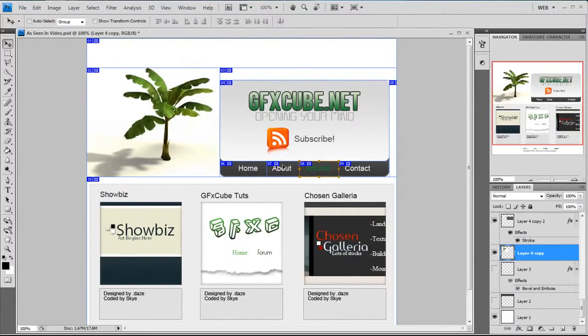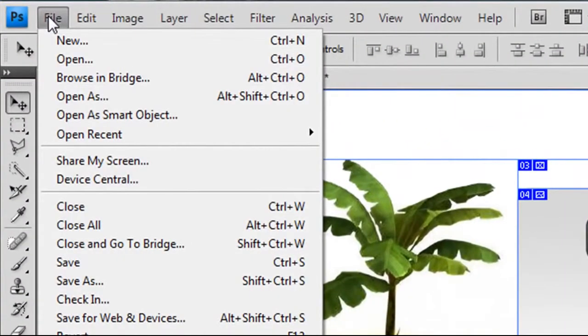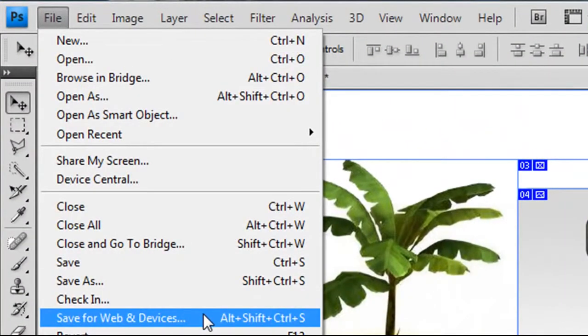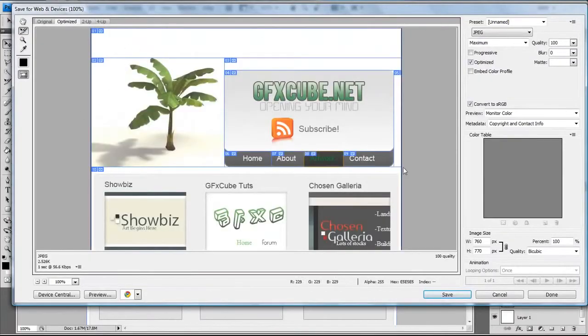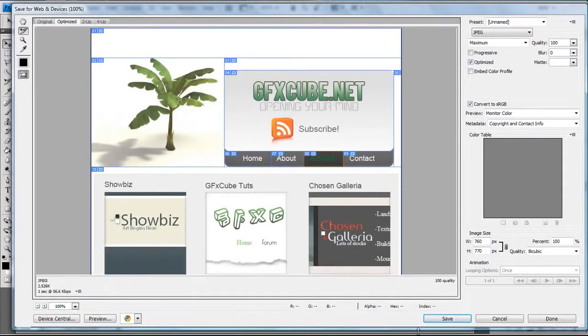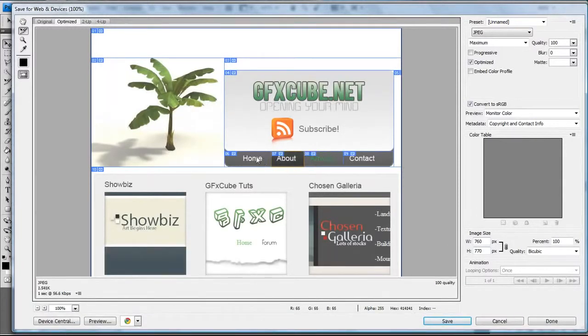Now that I have all my slices done for my site, I'm going to save this to have it coded. To do this, you're going to go to File, and I believe this is only with Photoshop CS3 and 4. I don't believe you can do this with CS2, so you may need an upgrade. Go to File, Save for Web and Device, and you're going to get this menu come up. Basically what this is showing is all your different slices, and it's going to be the image quality of your slices.